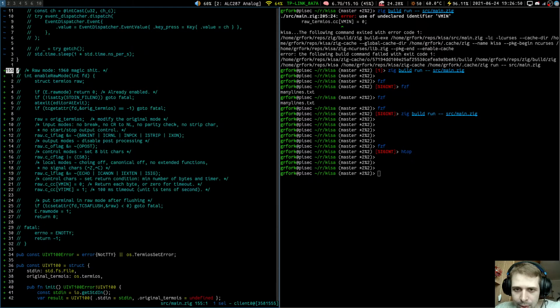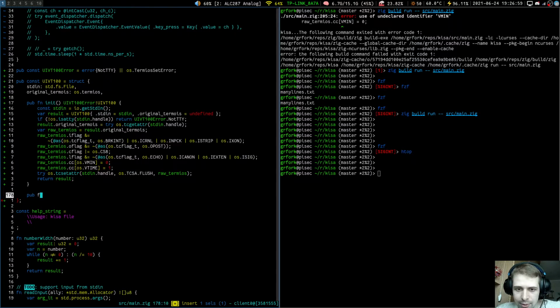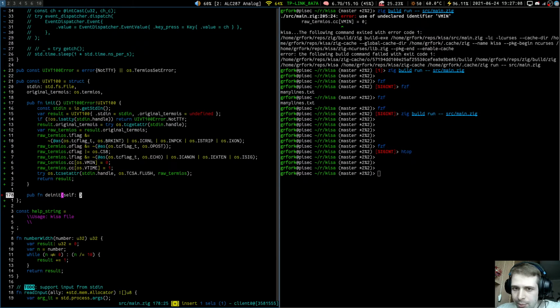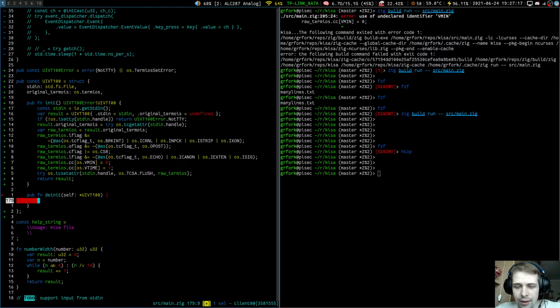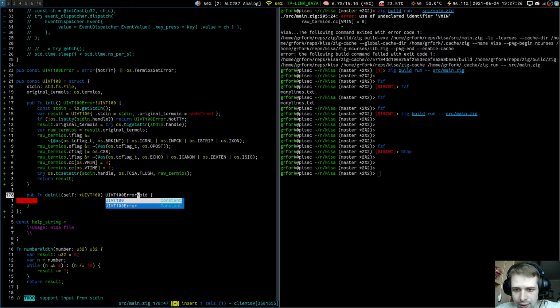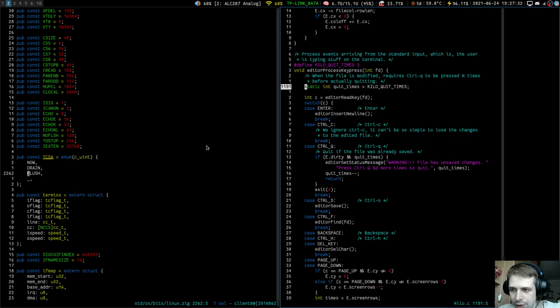We have our raw mode, and let's just deinit our raw mode. Right, we will have pub fn deinit, and we will pass self as a pointer UIVT. And it will be void, and it can also fail, UIVT error. So what does it say about deinitialization?